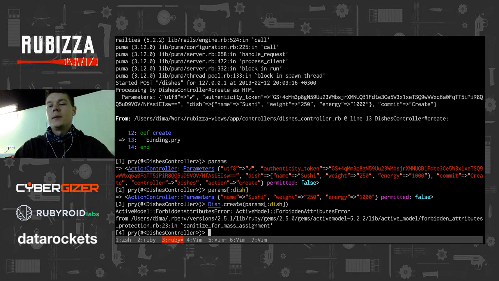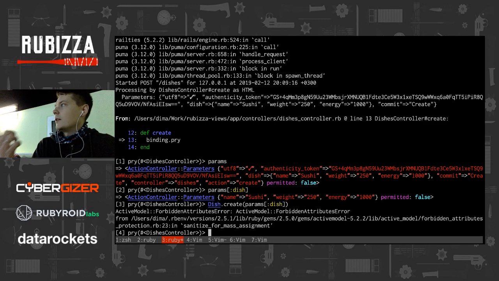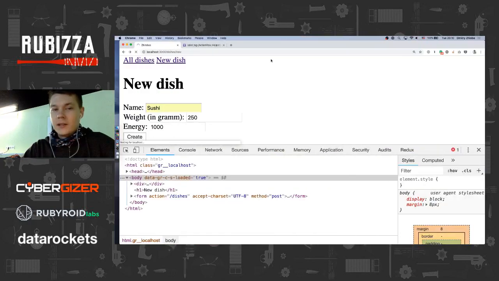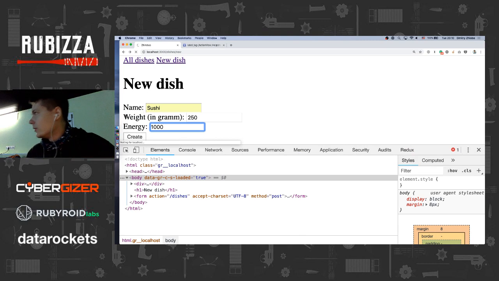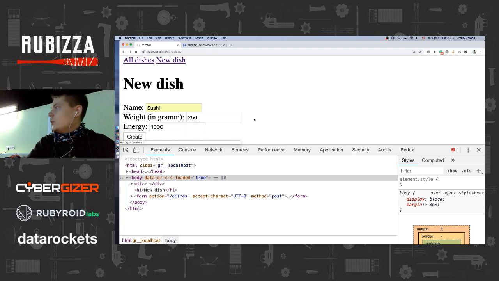Because, for example, if we have not dish, but a user model, right? And the user model may have a special Boolean flag called admin. And for example, we will have a form for changing the name of the user and, I don't know, the weight of the user. But we don't output a checkbox for the admin field. So we assume users can't change the admin field of our users.